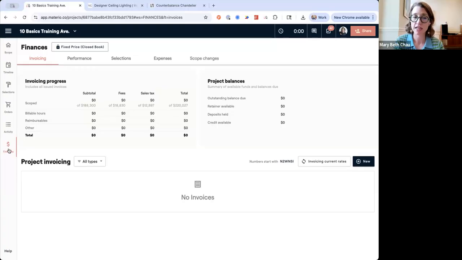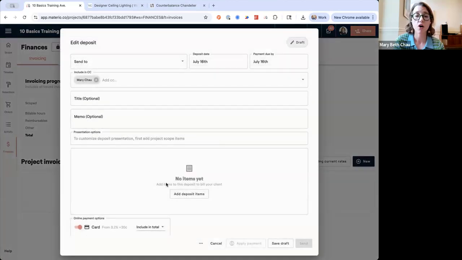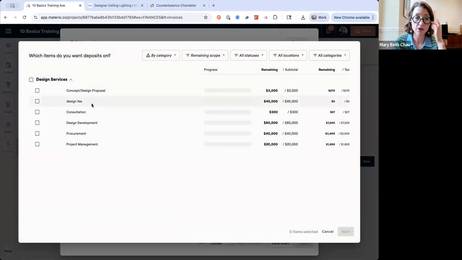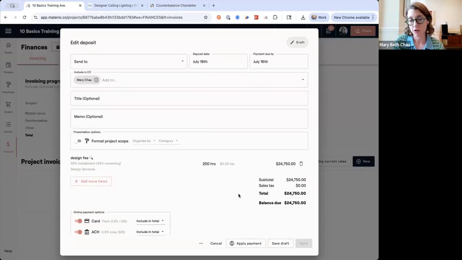So we're going to head to our finances tab, which is the bottom tab in your project. And the first tab here is invoicing. We're going to go ahead and hit new and do a retainer. Now, you can do this in a few different ways. You can collect a general retainer in Materio, and you can apply hours or items to that later. You can also collect a deposit on those fees that you've outlined. So let's say you wanted to collect a certain percentage of this design fee. You could absolutely do that. There are quite a few ways you can come in and bill for those.